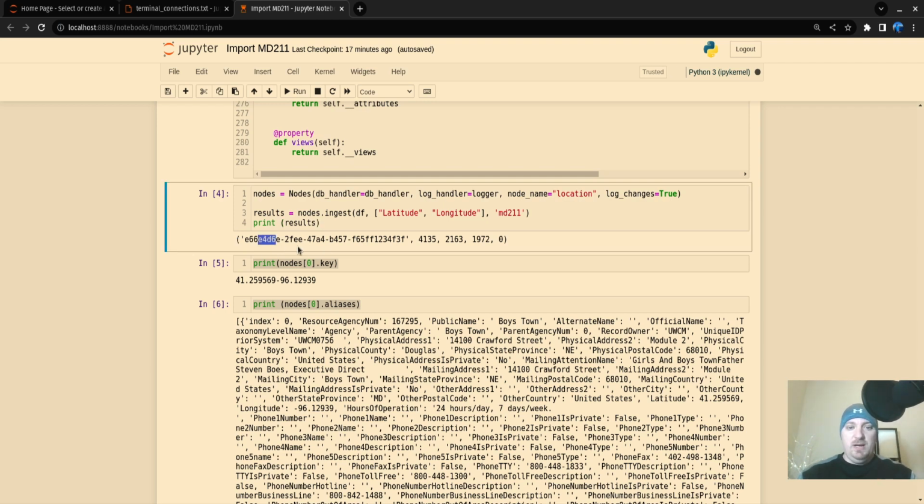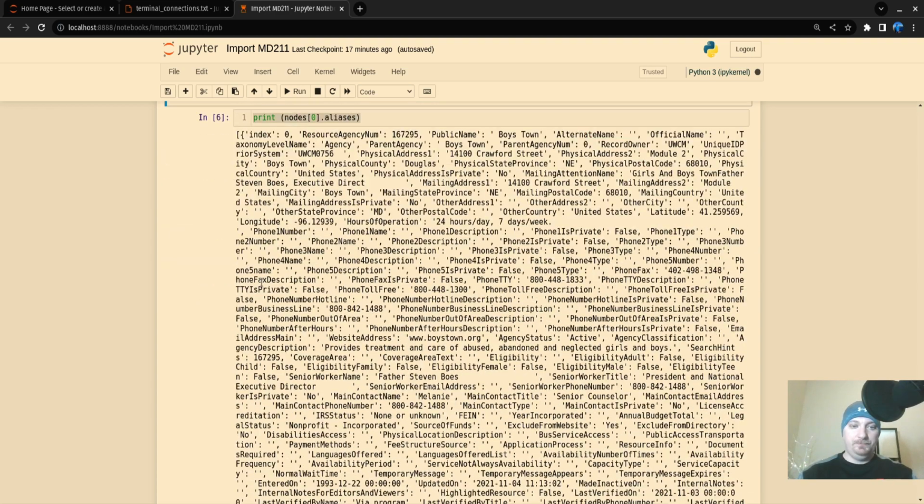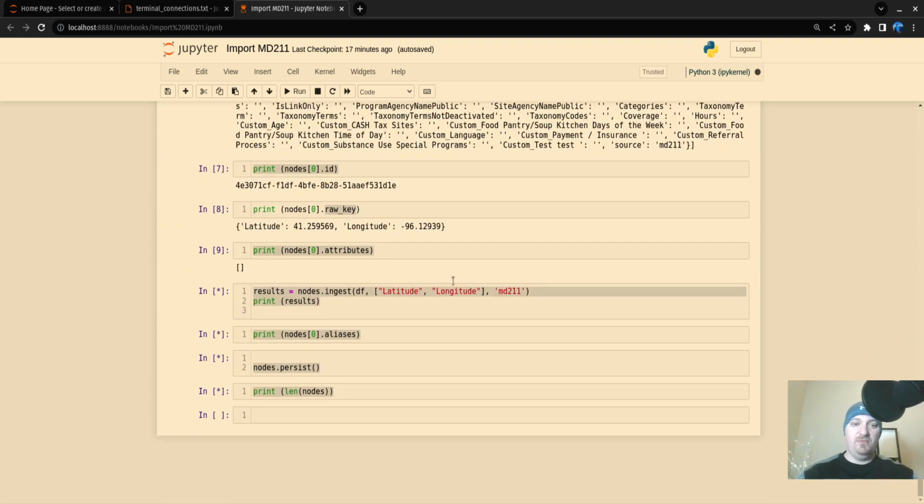Here we've got our job ID. We processed 4,135 records with 2,163 nodes created, and 1,972 nodes were already in existence. So we appended that many records, and we had no duplicates in this set. Printing out the first key, the same as before.